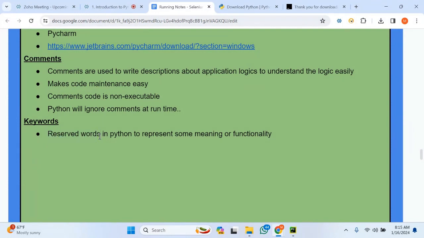You can see, like, during any meeting, there are some reserved seats for VIPs. In a similar way, you can assume keywords are nothing but reserved words to represent some functionality, which we will see one by one whenever we get to them. There are almost 33 keywords in Python. Very important. So let us see what the keywords in Python are.